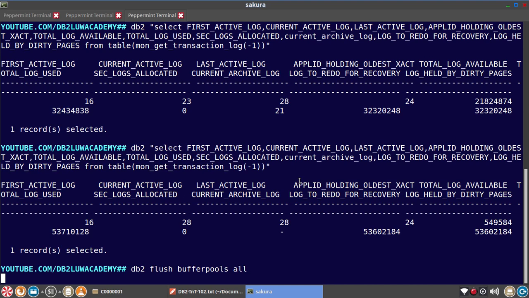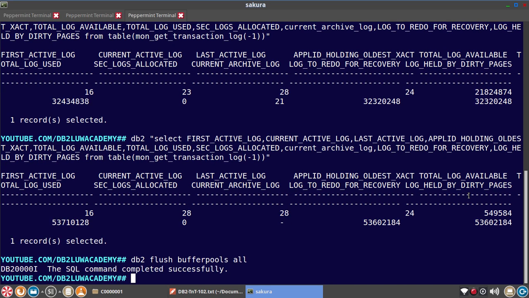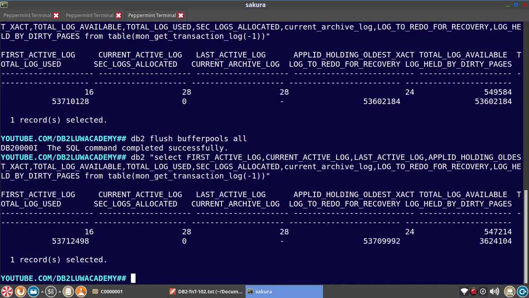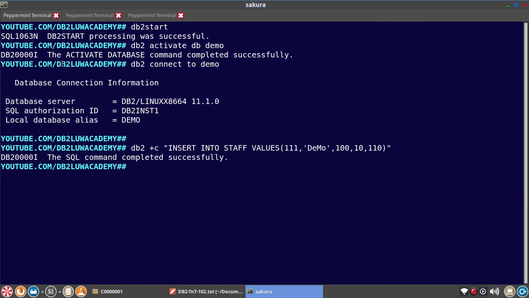But once the buffer pool is flushed, you should be able to see log to redo for recovery will still be 53 MB, but log held by dirty pages will come down because of the flushing of the buffer pools, which means I'm cleaning up the buffer pool. All the dirty pages will be flushed to disk. So you can see now, it became roughly 3 MB, right? Log held by dirty pages has drastically come down from 53 MB to 3 MB, but log to redo for recovery still stays at 53 MB. This will go down only if I commit or roll back this transaction.